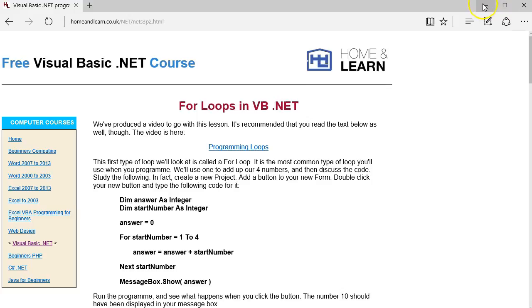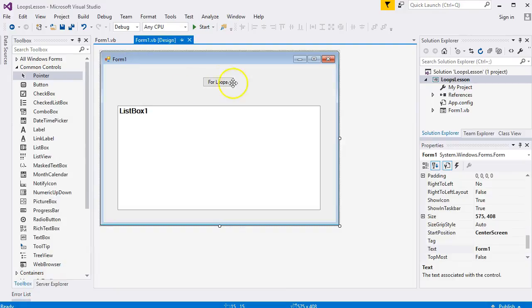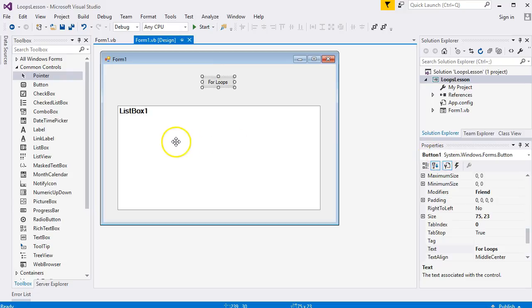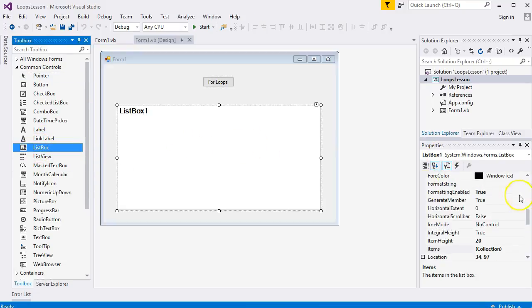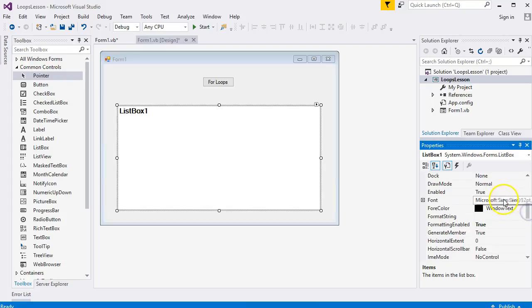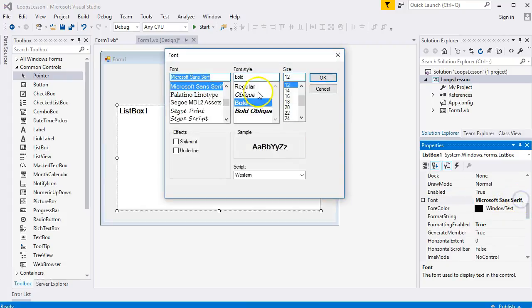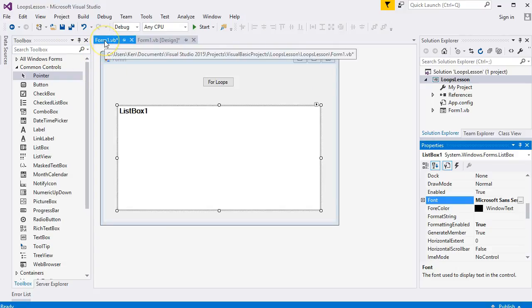Right, let's have a look at the coding window. If you create a new project and add a button, you can keep it on the default Button1. And if you also add a list box, you can change the font as well. I went up to the Font property, bold 12.